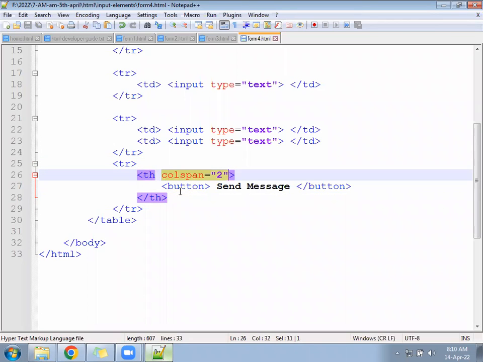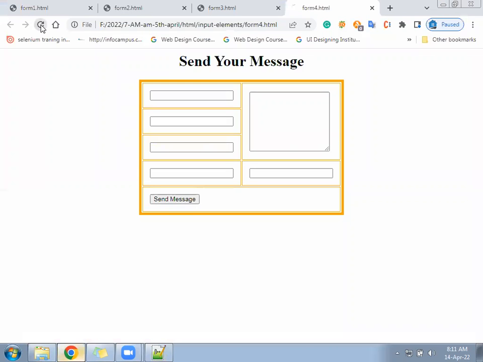So at this place, now what will happen? You don't have to apply any extra property called align. Just directly your TH will take the full width and the default alignment of TH is center. So your button will come in the middle. Let me go here. Button came directly in the middle.